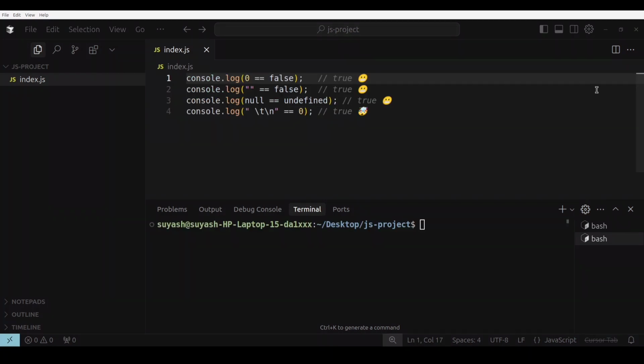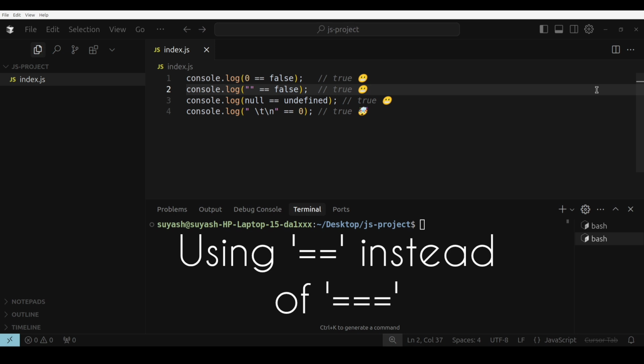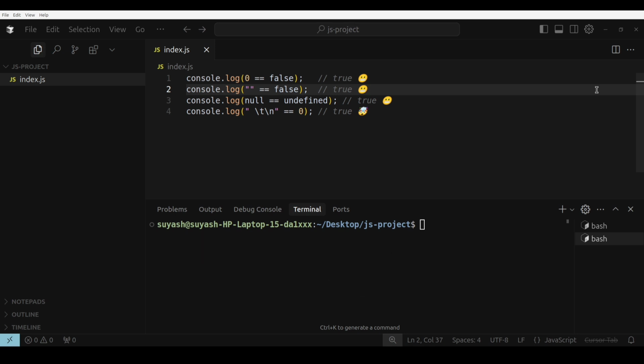The second anti-pattern is using double equals instead of triple equals. Now in JavaScript, double equals uses type coercion, which means JavaScript quietly converts values to match the type before comparing them. An empty string is falsy, so it equals false. 0 is falsy, so it again becomes false. And in the same way, null and undefined are both falsy, so they become equal. Let me run the program to show you.